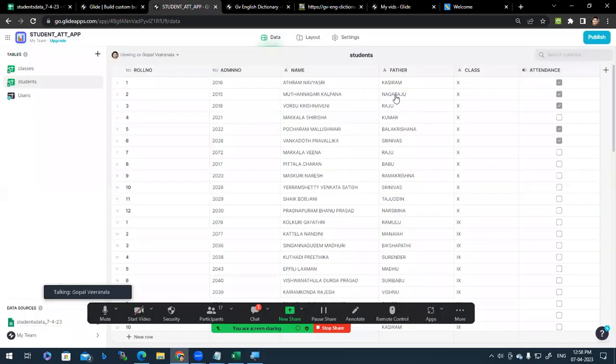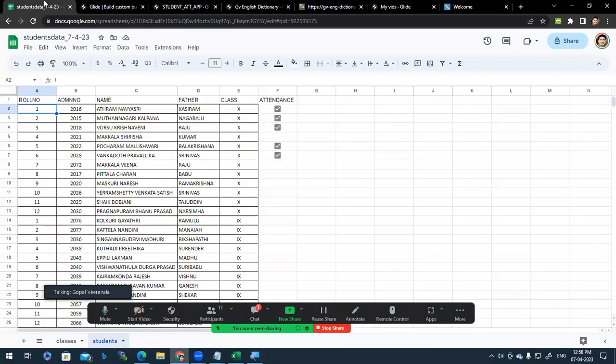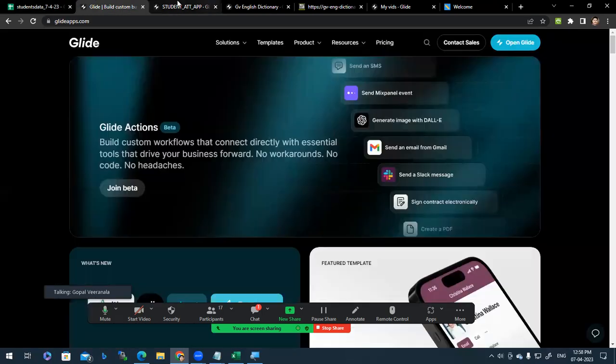Whatever it is, once the data is updated here, it will be updated in the Google Sheet also. So there is a sync between these 2 options, but it will take some seconds to update. If we take the Glide table, it will be updated immediately. If we take Google Sheets or any other outside data, it will take a few seconds to update, but it will be updated as per our application.